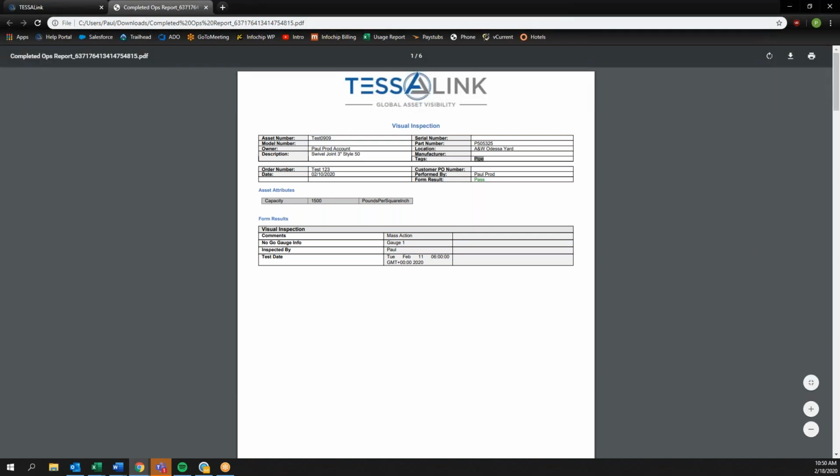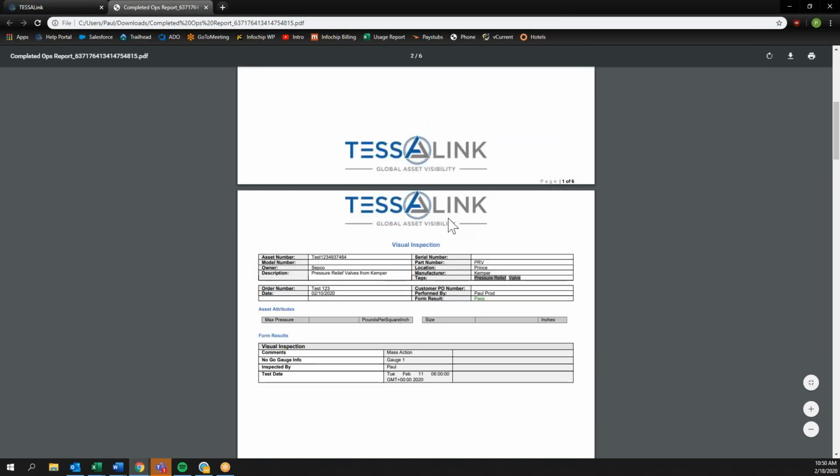You can see this particular one is 6 pages long, which makes sense because we had 6 forms in here. We have the visual inspection. So this is the actual form that was filled out. You can see the comments were mass action. Each of these fields were filled in. There were no attachments or notes here. And then it gives the general information at the top here. So we have the asset number, the company that owns it, and the description, any extra information here, as well as the general result. So this entire form passed. And then you can see each of these went through fine. If I scroll down, this is going to be the next one.